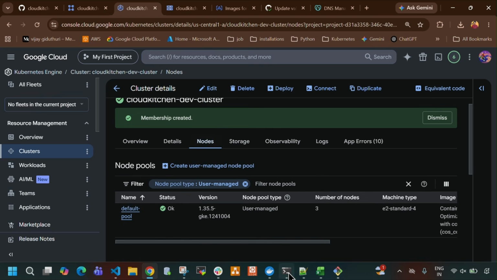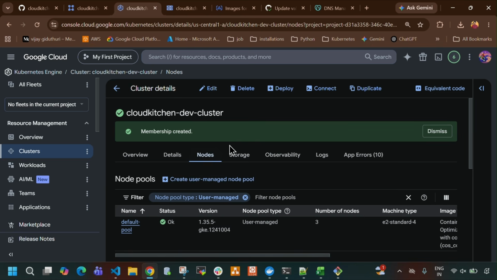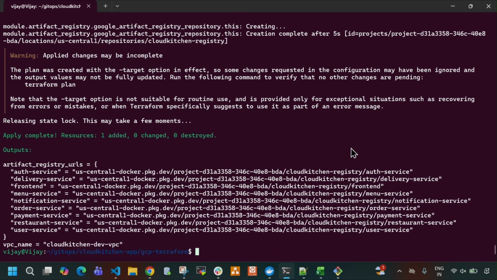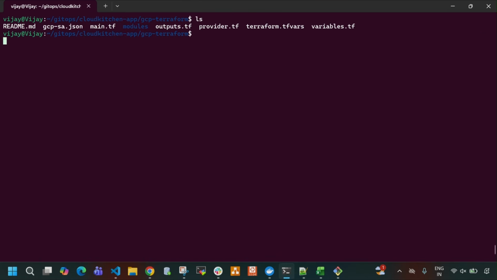Okay, so now let's connect to this GKE cluster. Before that, let me open the shell, clear the screen, and do ls.